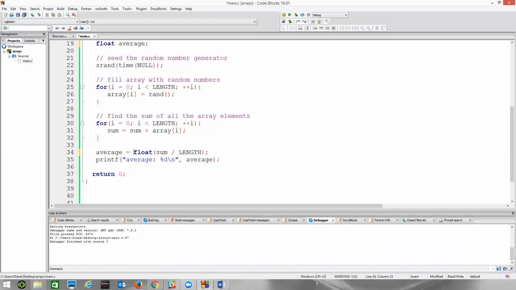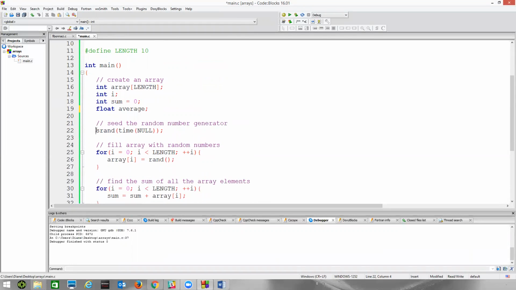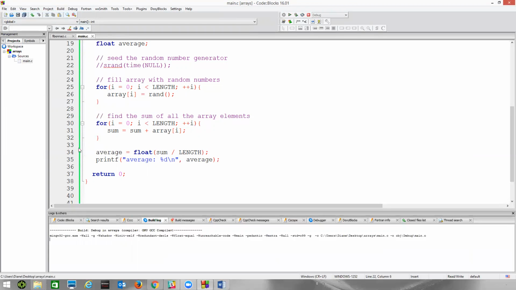Now, if I do this just to float like this, I think it's still going to perform the integer math and then cast it to a float, so we'll get a 0.0 at the end of the decimal place. Let's not seed the random number generator. Let's do this so we can work with the same data. So I'll just comment that out. All right, so let's do a build.